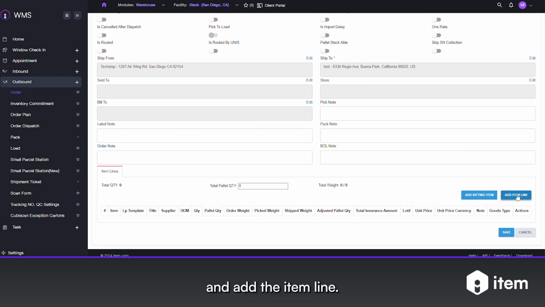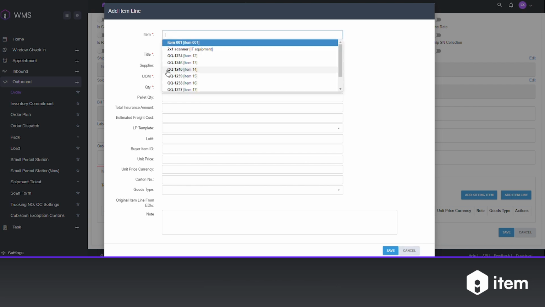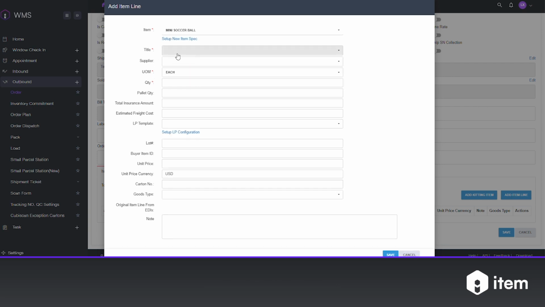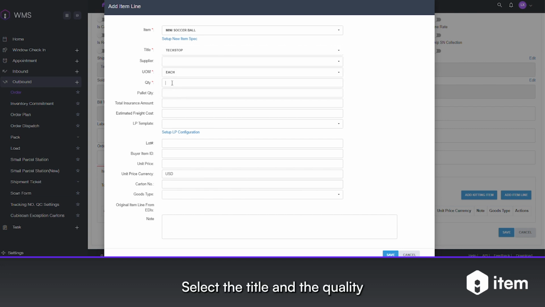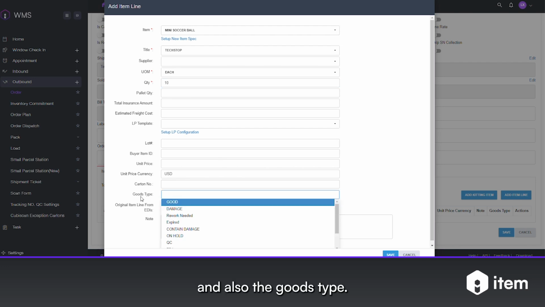and add the item line. Select the title and the quality, and also the goods type.